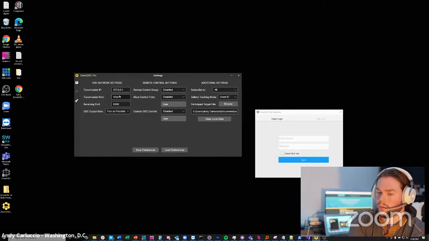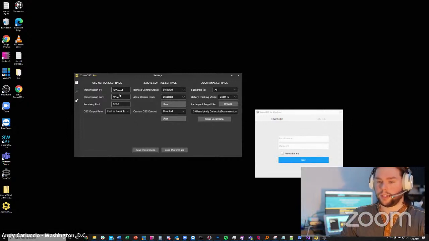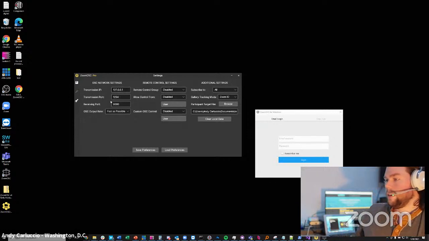So if you want to talk to a program that's on LAN, you will find its private IP address. If you want to talk to another program within the same computer you're using, you can just leave the defaults, 127.0.0.1, and then you just have to figure out what port you need to be using. The receiving port is for when you have another application that's talking to ZoomOSC: what port can you find that on?